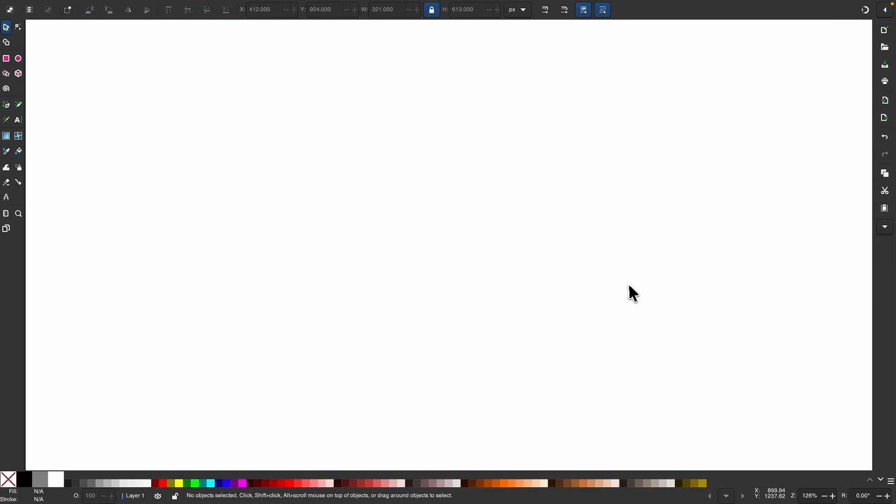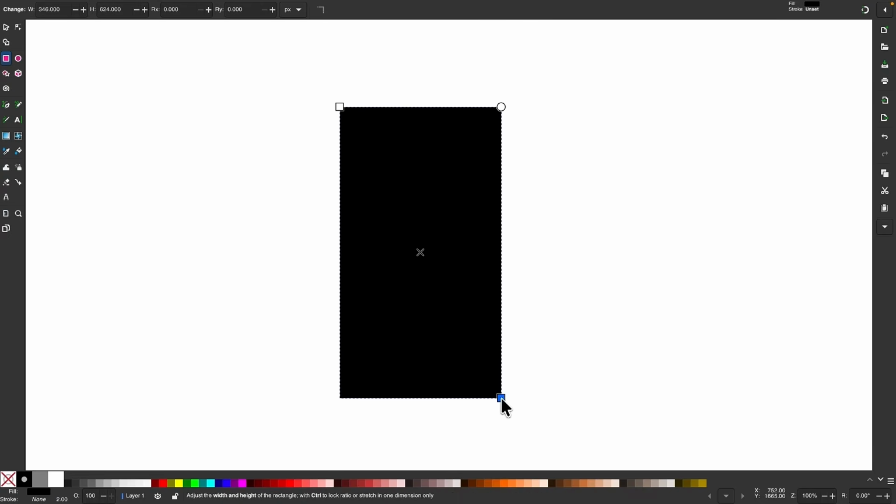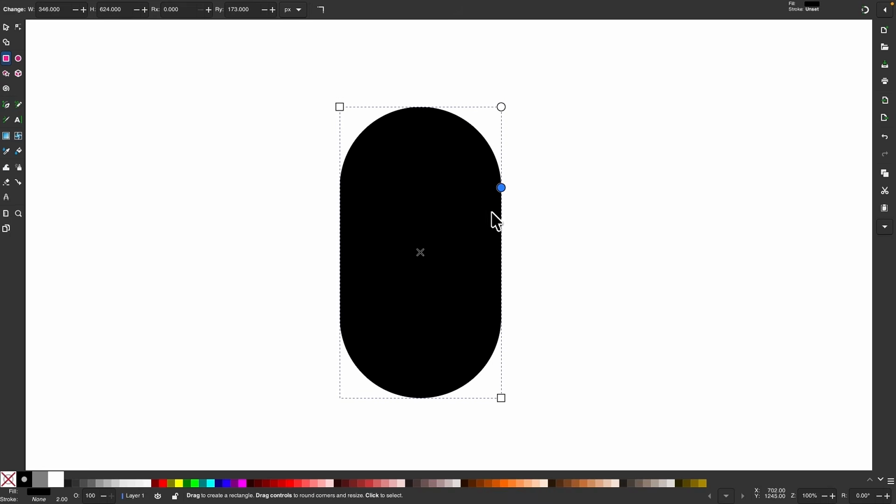So the first thing I'll do is move this off of my page. Let me zoom to 100%, and I'm going to grab the rectangle tool. And I'm going to click and drag to draw a rectangle where the height is significantly larger than the width. And once that's drawn, I'm going to take this handle in the top right corner and just click and drag that down all the way until we have rounded edges like that.